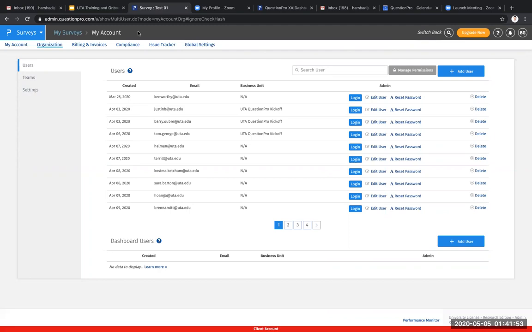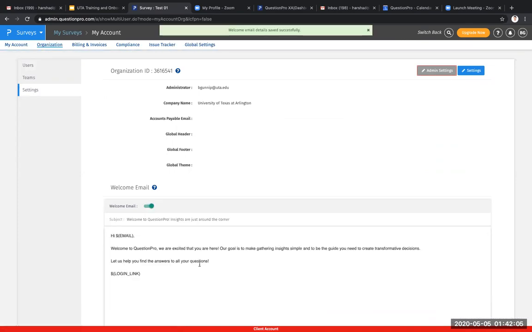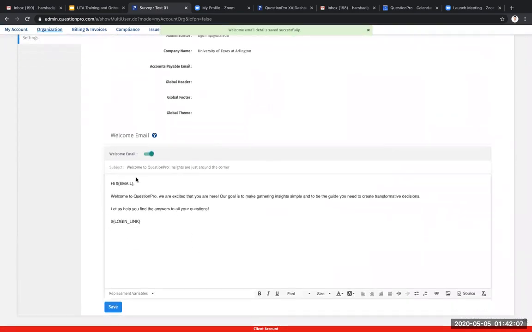You can alternatively set up a welcome email as well. For example, if you go to organization here, you have an option called settings, where we have an option to set up a welcome email. Over here, you have the ability to write an introduction email, which can be completely customized. You can put in the first name of the user, and then type in some content which will automatically be addressed to each user who signs up to the QuestionPro account.